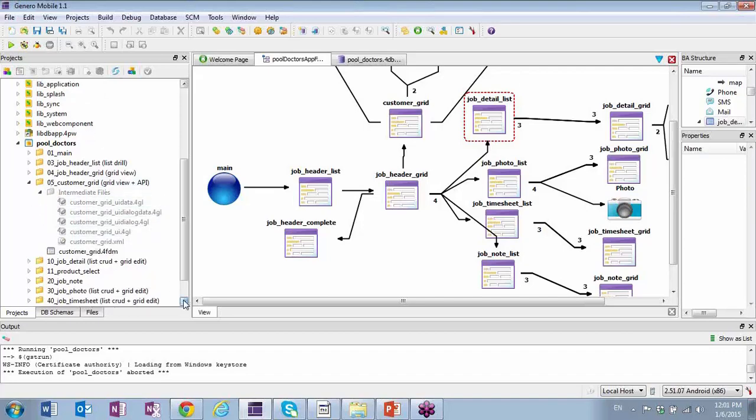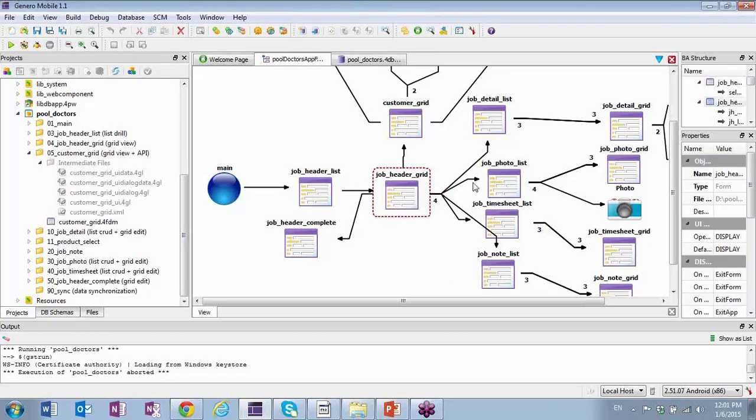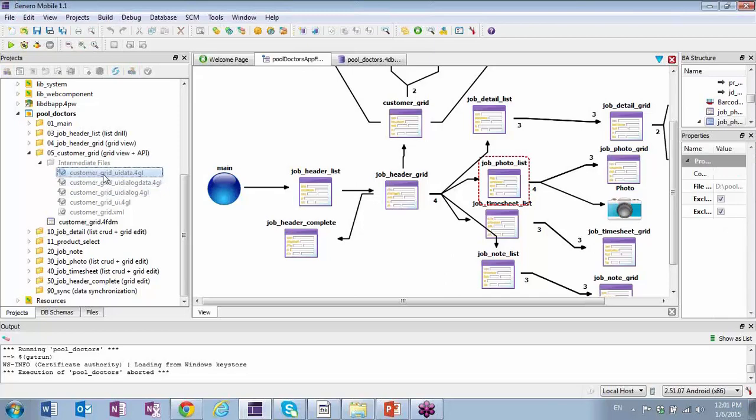And so for all the form entities, this job header list form, the job header grid, job photo list, any entity out here that's a form entity, I'm going to see this same list of files. Now, of course, the name will be different, right? The job photo list won't be called customer grid, but it will have an underscore UI data, an underscore UI dialog data, and so on. So that's one of the things that's very nice about generating your application code, is that the code that gets generated is very predictable and standardized.